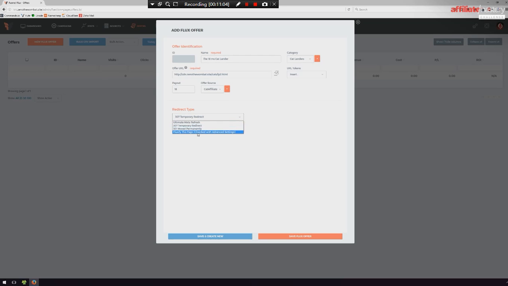For the redirect type, use whatever you want. 301 and 307 are going to do the exact same thing. Ultimate meta refresh is a very cool way of doing the meta refresh. This is typically when you want to blank referrers and make it so that the downstream person, the affiliate network, can't actually see the landing page URLs that your page came from. It's up to you to test these and figure out what works. We can do this right now. We'll do that in a moment.